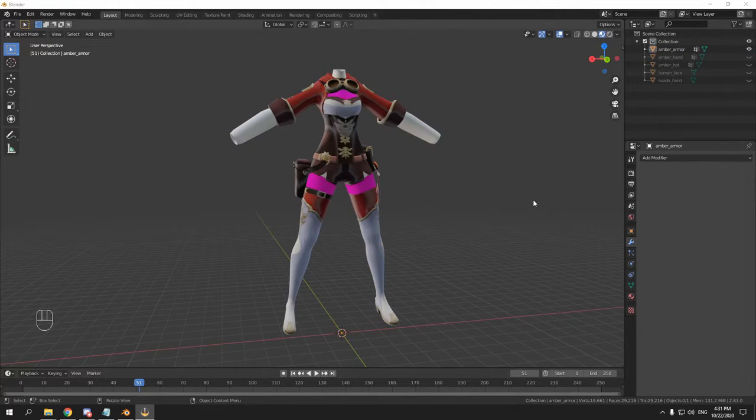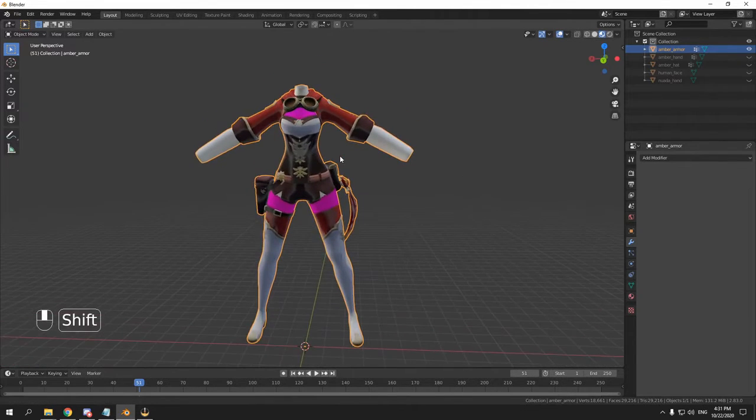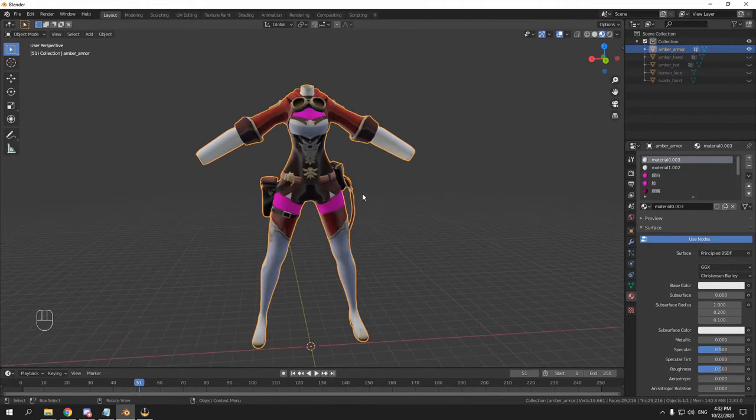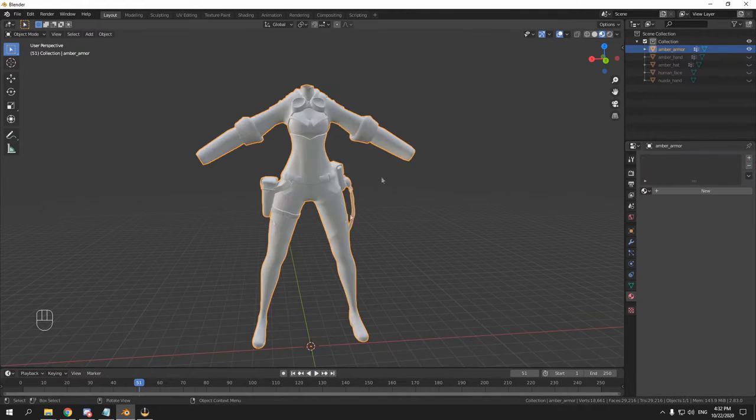Okay, so now the model is actually done. There's nothing more we really want to do to the actual model part. But now we have to work on materials. So let's select the mesh here and go to the material properties down here. So all of these materials have been preloaded by this PMX. If you don't have materials, well, it'll just be white.